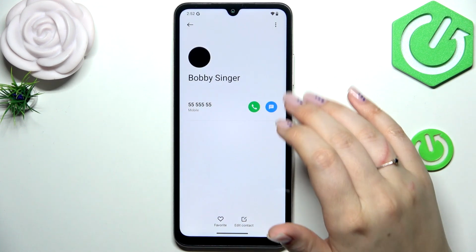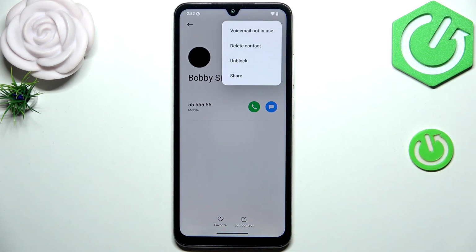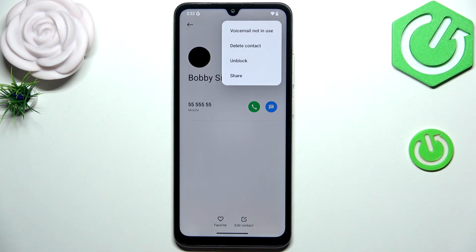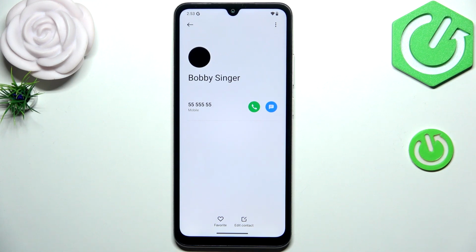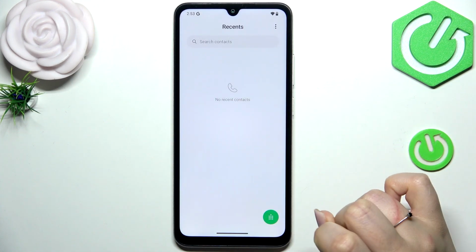We do not have any kind of icon here or information. However, after tapping on the three dots icon again, you can see that instead of block option, we've got this unblock, which means that we just successfully blocked this number. Of course, we can unblock it here, but let me leave it like this, because now I'd like to show you the second way.